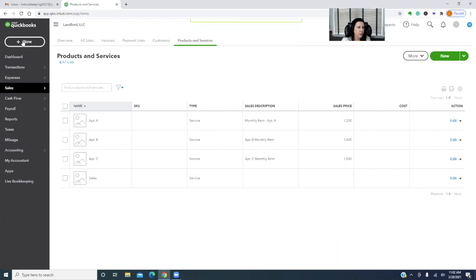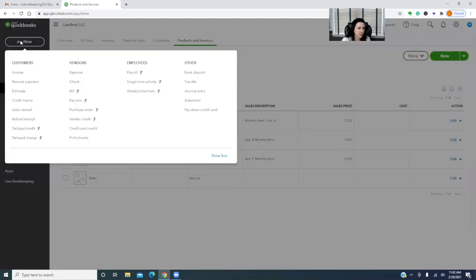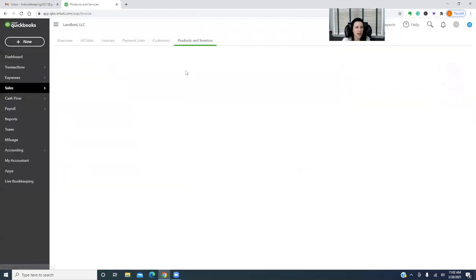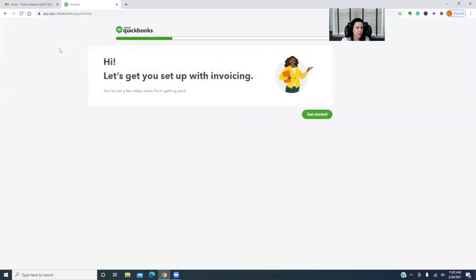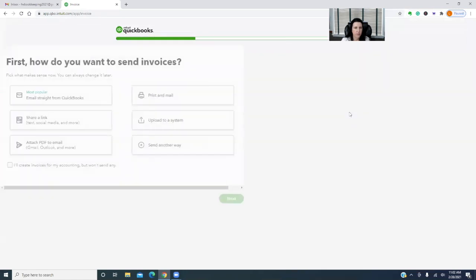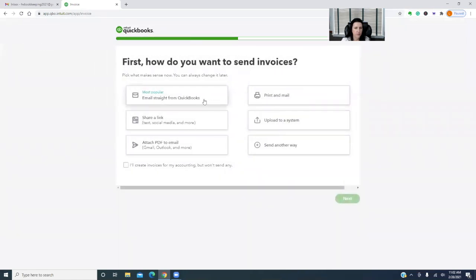So now on the left, click new. You're going to create an invoice. And I'm going to show you how to set these up to go for a whole year. Okay, we want to send straight from QuickBooks, but also attach a PDF. That way it's easier. They'll get both just in case they don't want to pay through the QuickBooks payment system.